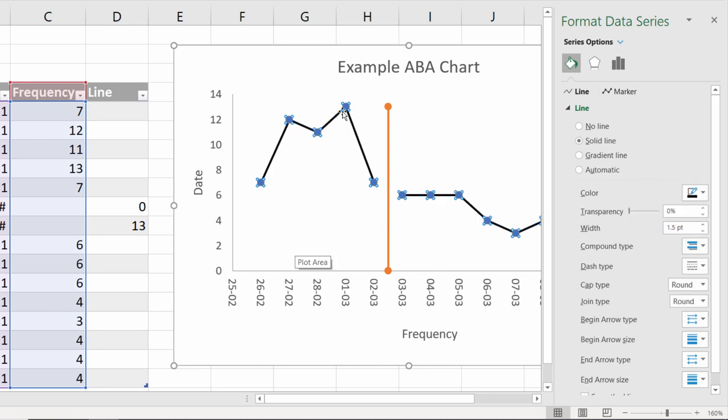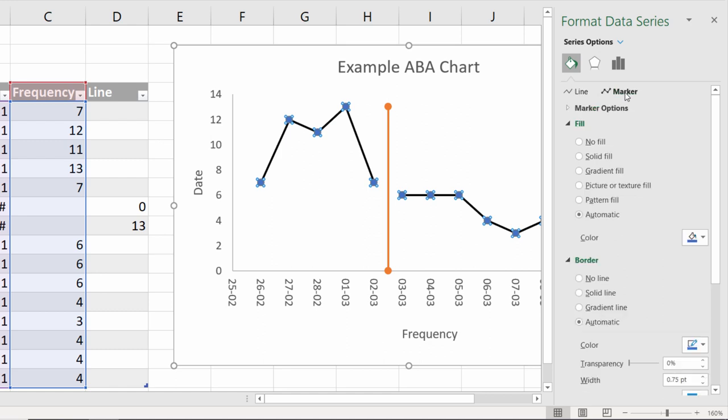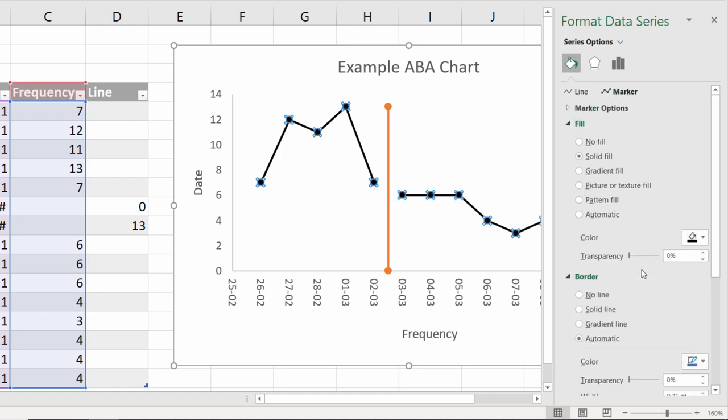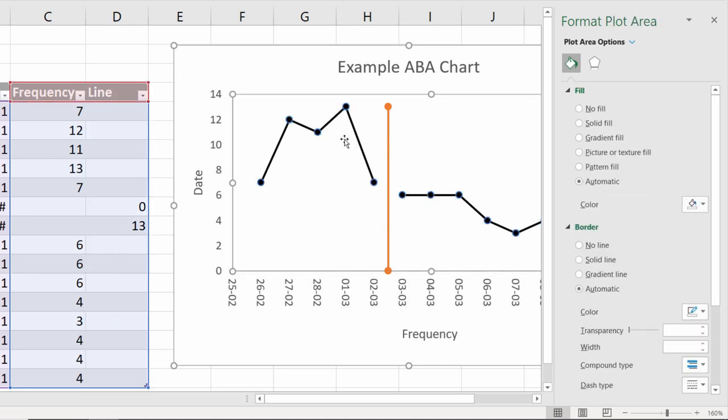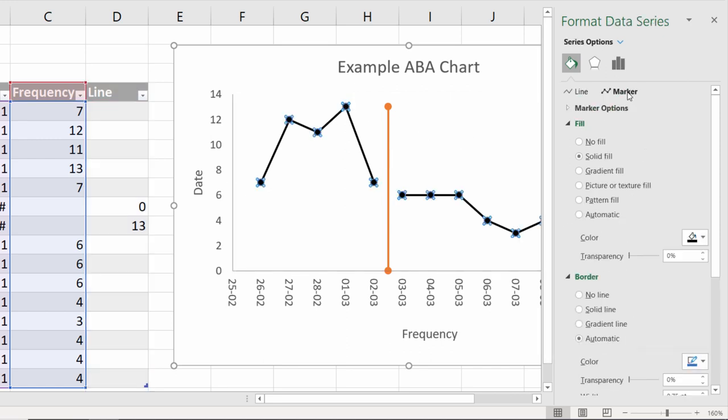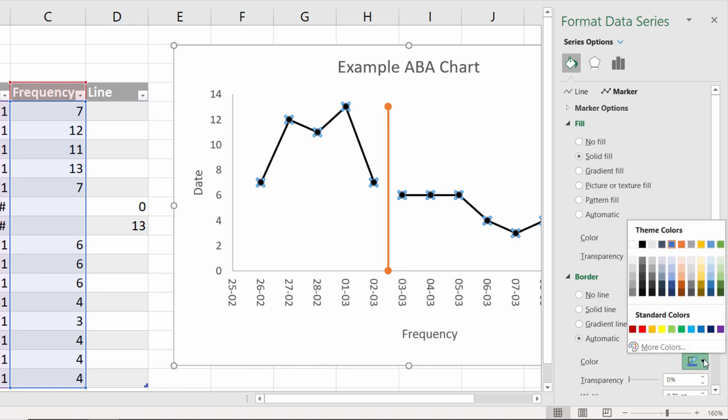You have to change the color of the markers separately. So if I go to marker here, fill, I can change the color there. Click outside the markers. Can you see you have this little blue border around the markers? I also need to change that. So I'll click back on one of the markers, go back to the marker options here, go to border and change the color to black.